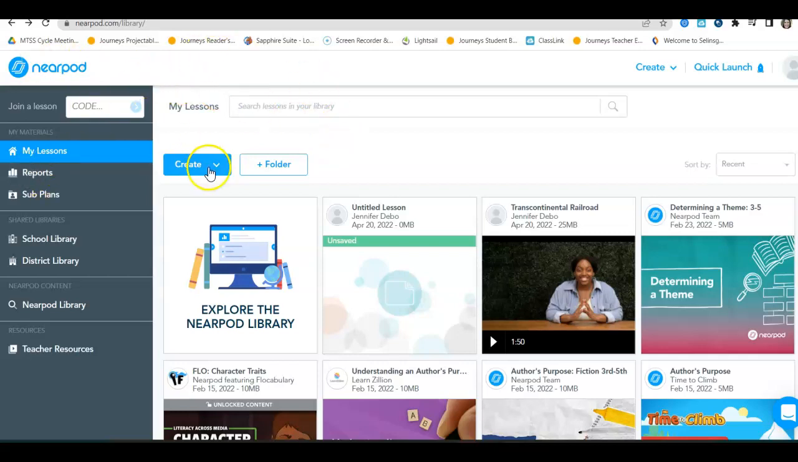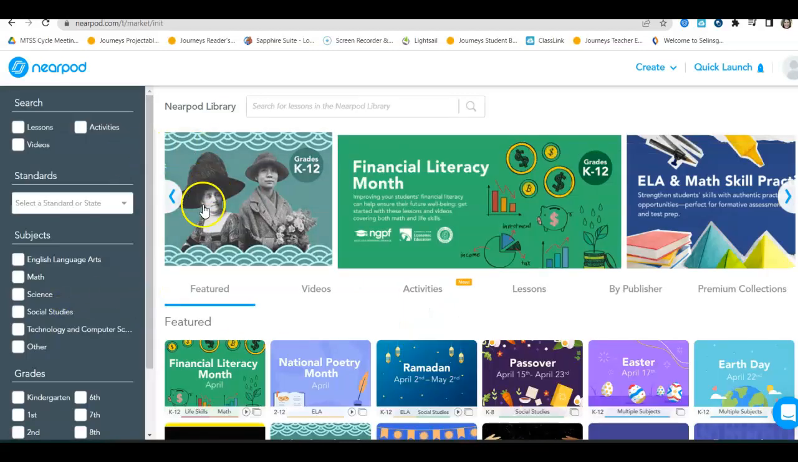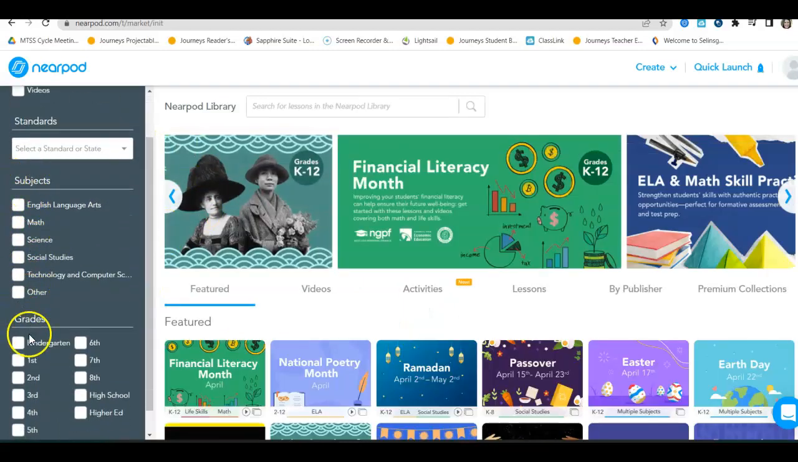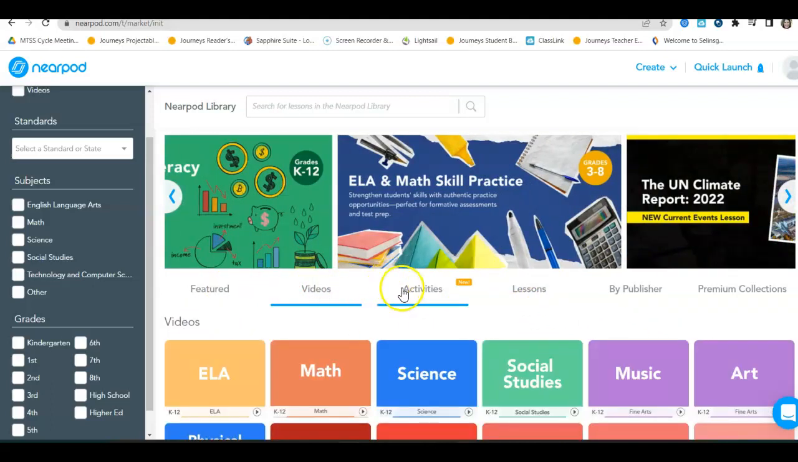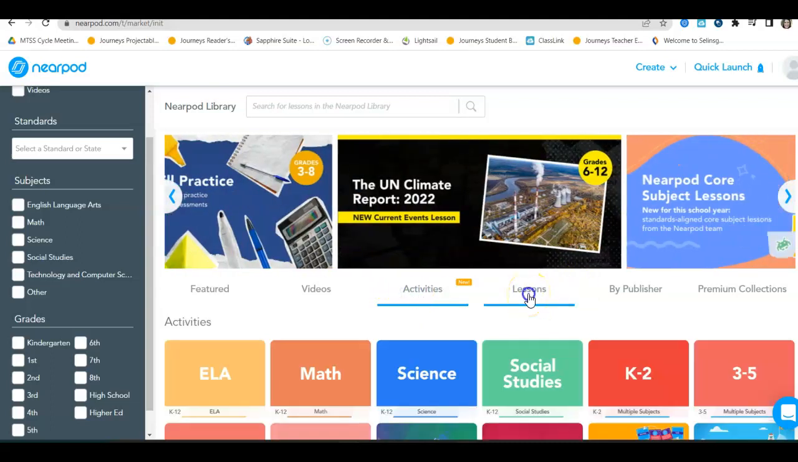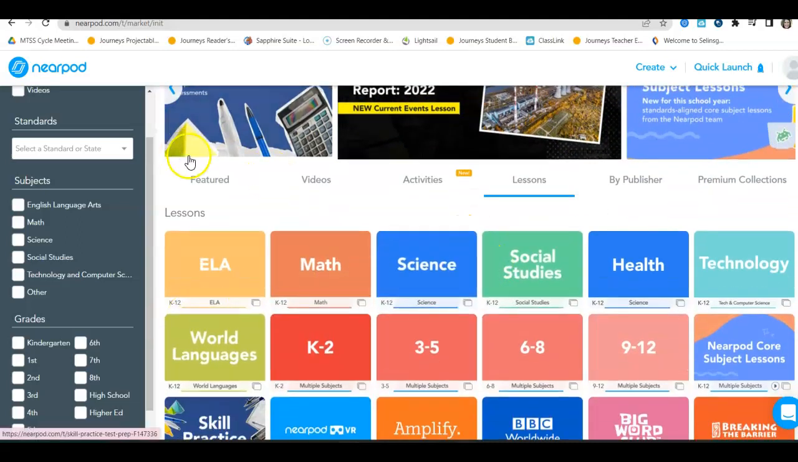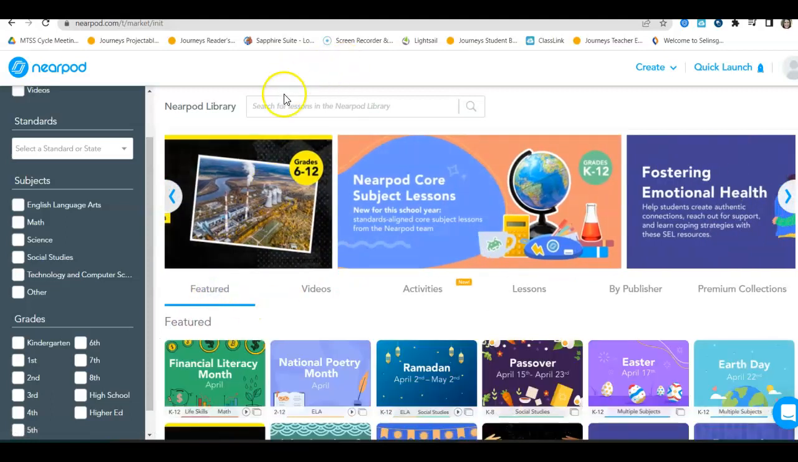So when you log onto Nearpod, you'll see a few options. You can just access the Nearpod library, and you can select your subject and your grade level to filter out topics that you'd be interested in doing. You can also search by videos, activities, or just lessons. So that's one way to find it.